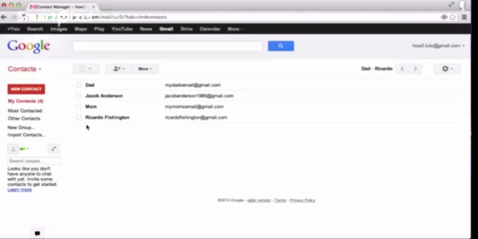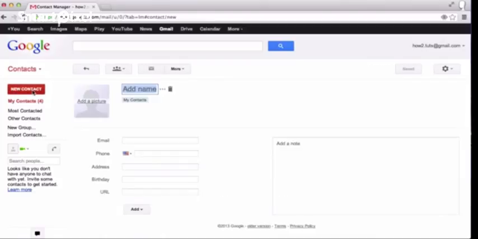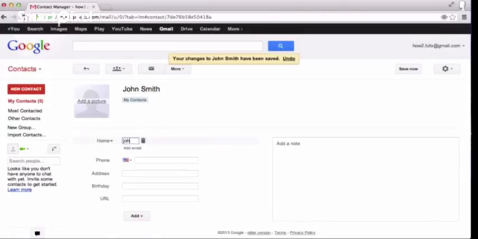To create a new contact, we come up to this button here in the top left. We'll click it. Then, we can add a new contact. So we'll type their name here and their email address here. We can also add a phone number, address, birthday, and URL, but those things aren't really needed.